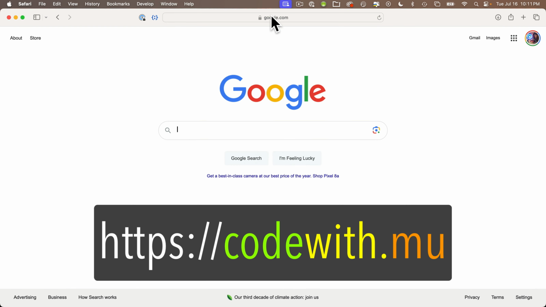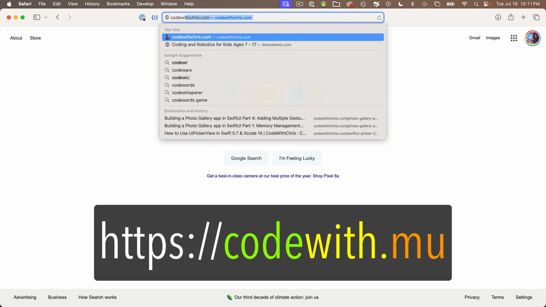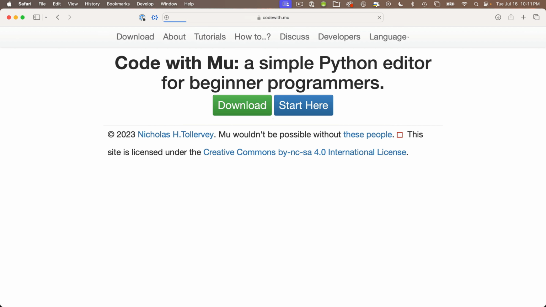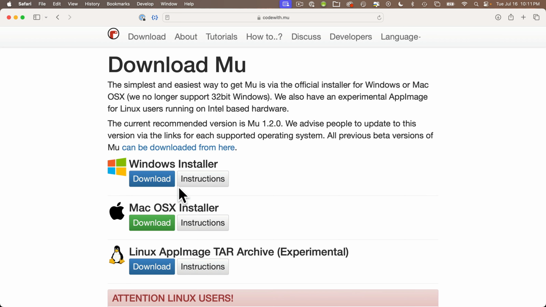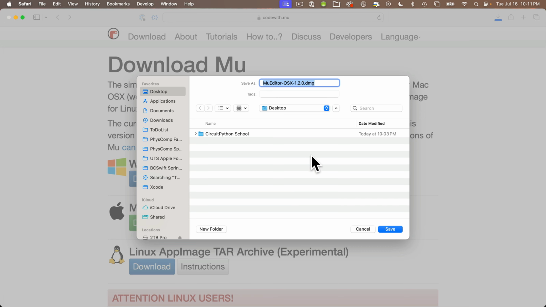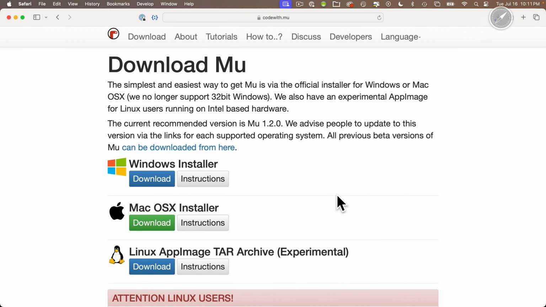So head to this very unusual URL, codewith.mu. You should see a button on screen that says download. Click that. Choose the operating system for your computer and click download. Yours is probably saving to your downloads folder. Mine is saving to the desktop.